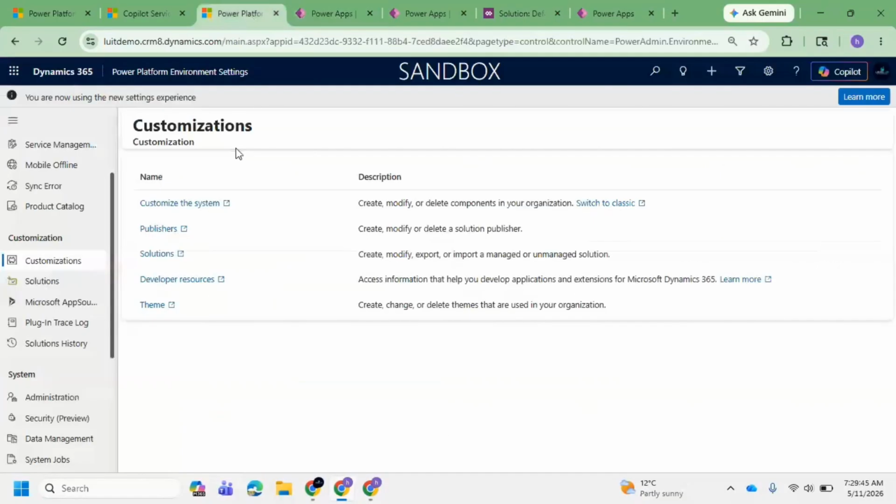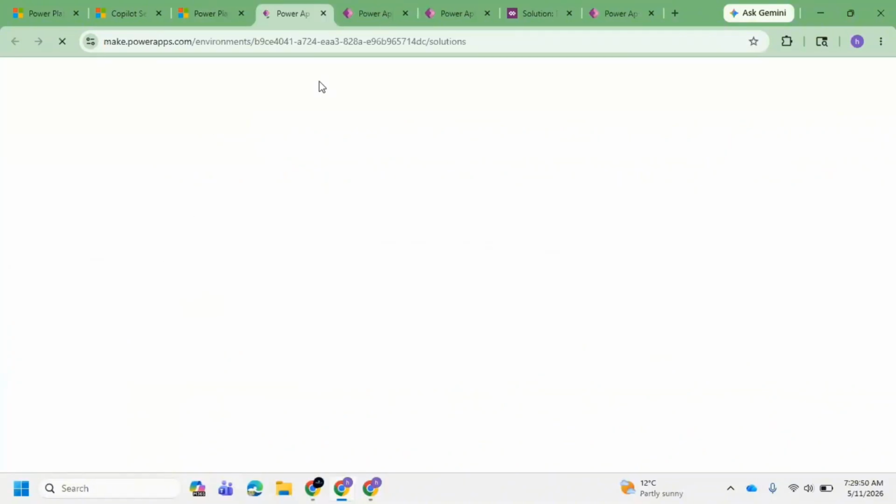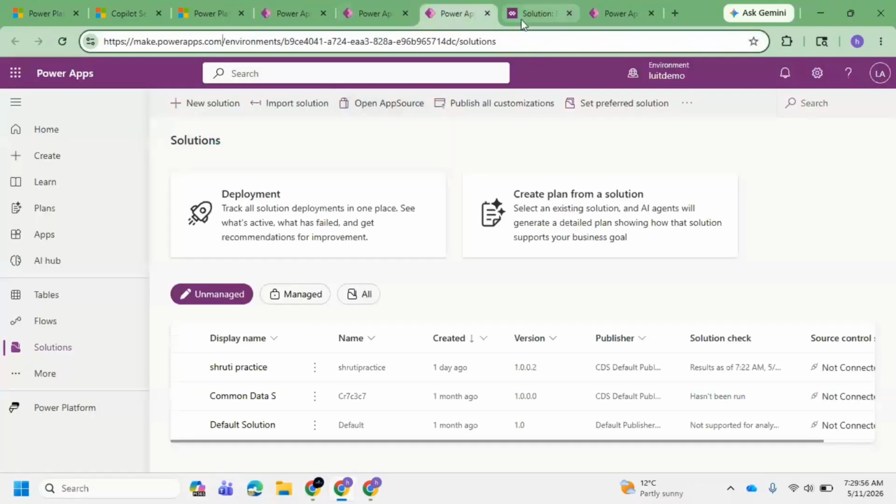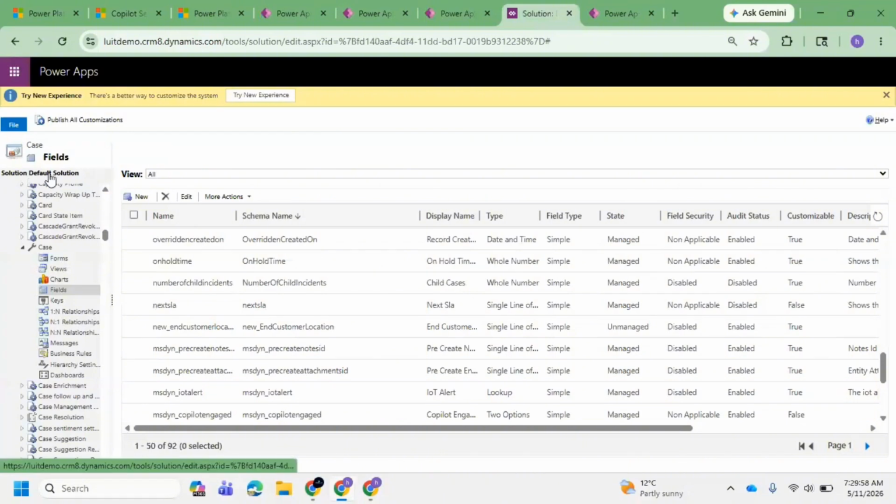Now let's go back to environment settings. Next you have the solutions. If you click on solution, it will also open in make.powerapps.com. So what did I say? If you don't mention anything and create components in the default solution, you will get the new underscore. But if you want to use your own publisher, meaning your own prefix, in that scenario we have to create a solution.